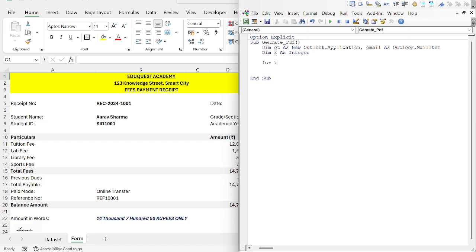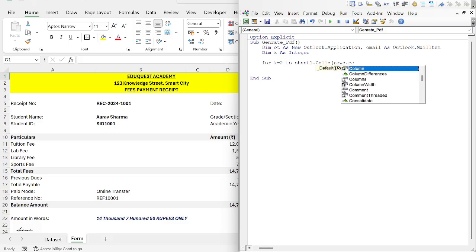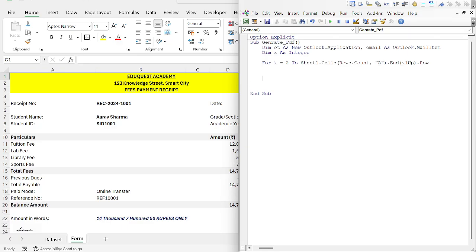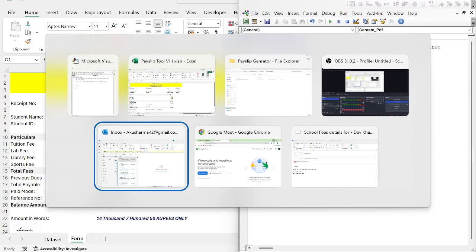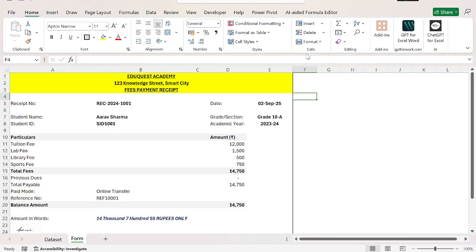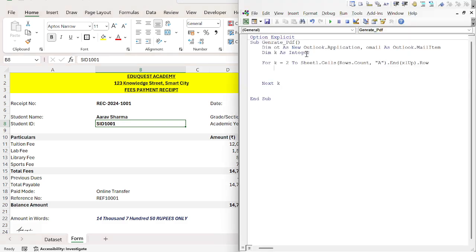For k = 2 to Sheet1.Cells(Rows.Count, column A).End(xlUp).Row. Next k. After that, you have to keep changing the student ID. As soon as you change it, everything will change automatically. Then once it's changed, just export it in PDF and attach it to the email. That is the task, guys.